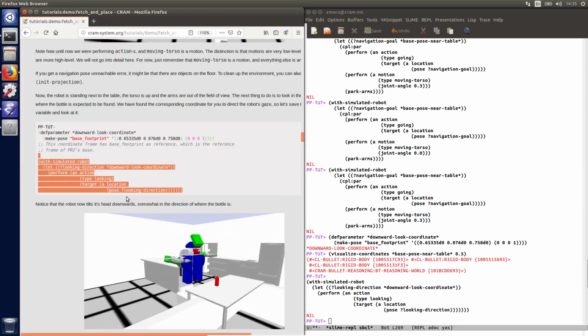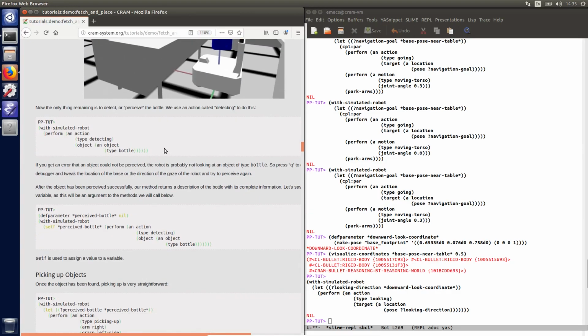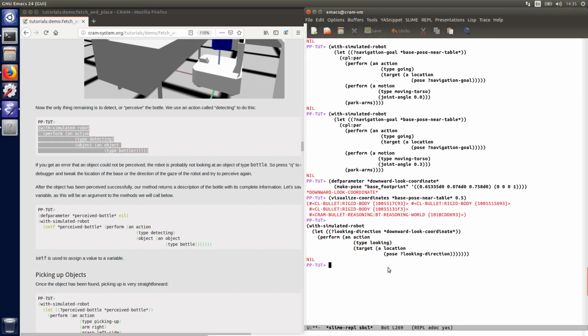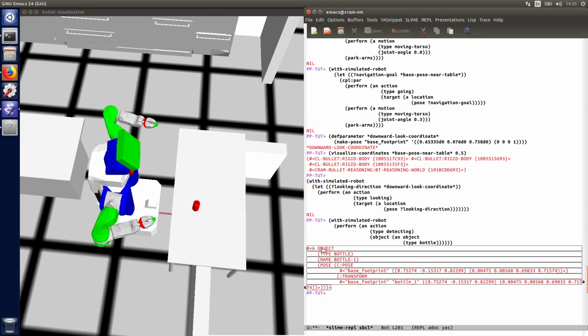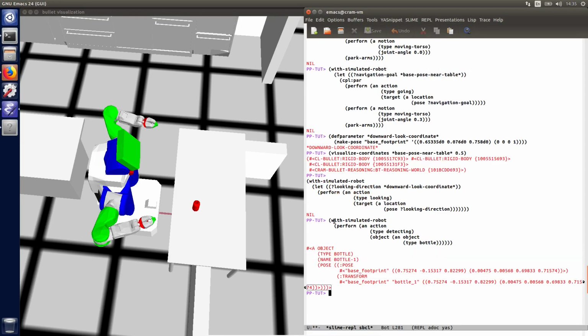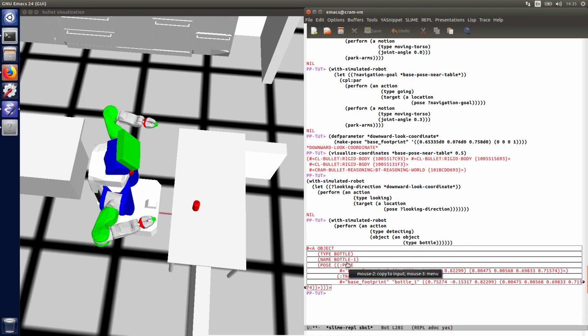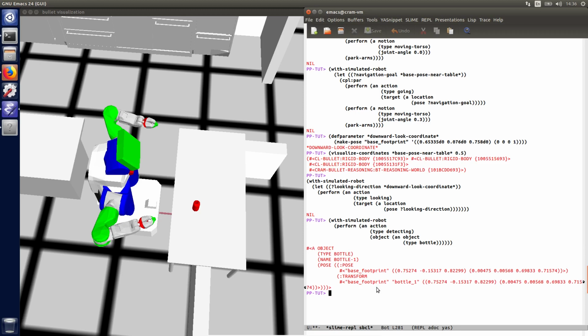For that we are going to call the detecting action. So we perform an action of type detecting, object type bottle. And what we get is a description of the object as an object description data structure. So we get a type, which is bottle, the name is bottle1, and we have some pose which is defined in the robot coordinate frame. So now we know exactly where the robot is, and where the object is with respect to the robot coordinate frame.